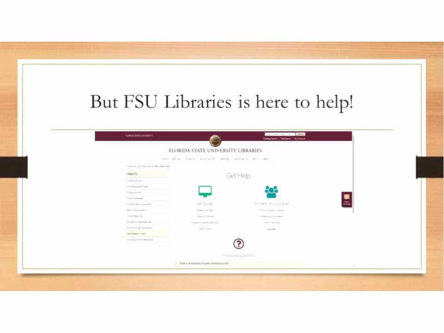But FSU Libraries is here to help. So I did a blurry little screenshot of our Get Help page, and we have a lot of options for help. We have research guides, videos and tutorials, frequently asked questions, and of course you can always chat with an FSU librarian or schedule a consultation. We're here to talk to you about what sources work for your assignment, give you advice about databases, or if you want to look at an online source, we'd be happy to help you with that.